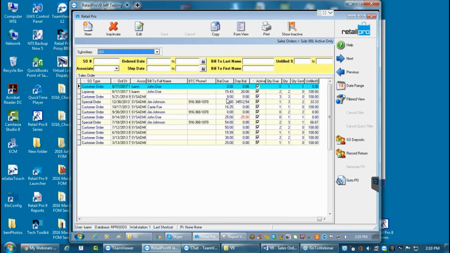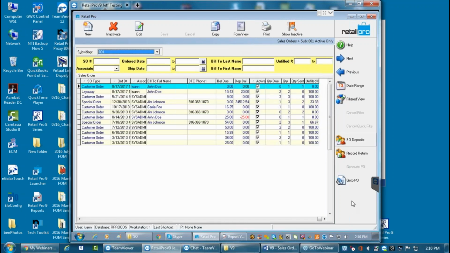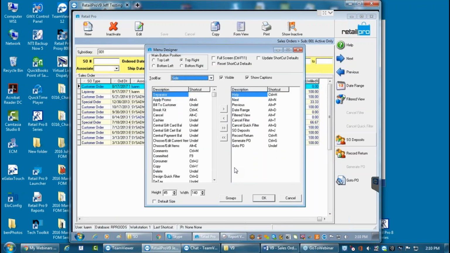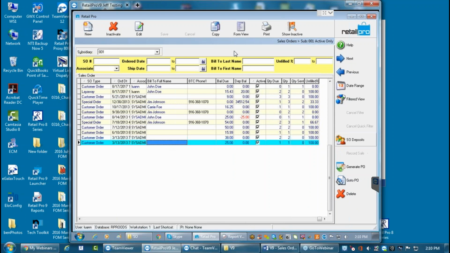All right, let's see. Another more recent thing with sales orders is there is now a delete. This is not my system, so I'm not really sure that the delete actually works in this version. But let's say I've got this.